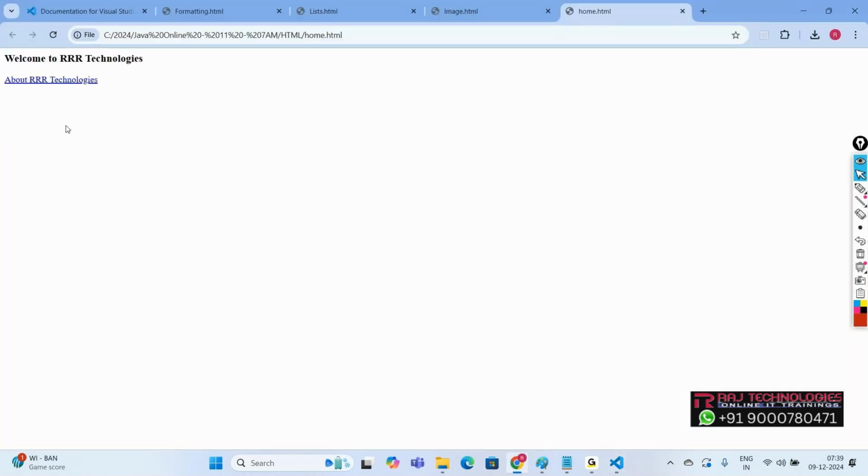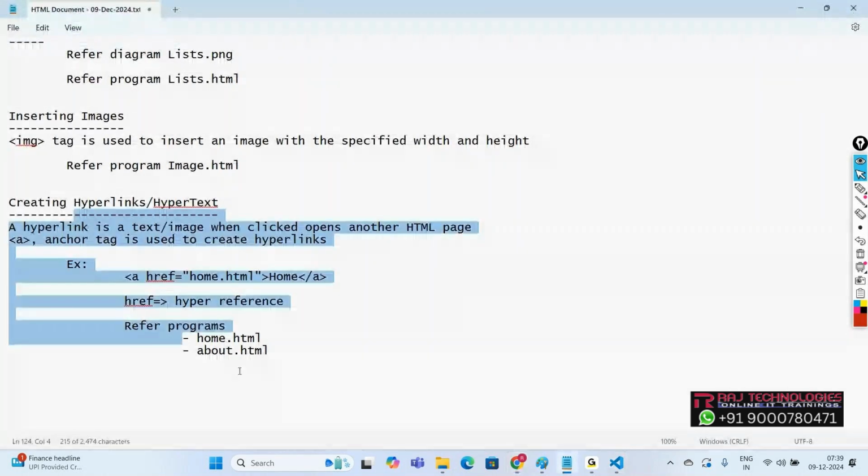See, we are getting the content. Now this is our hyperlink. When you click here, About RRR Technologies, it's going to the about page. Now you can see one hyperlink, home. So when you click here on home, it will go back to home. See here, about, home. So this only we call hyperlinks. To navigate between the pages, we use hyperlinks. Clear all of you about hyperlinks? Any questions?